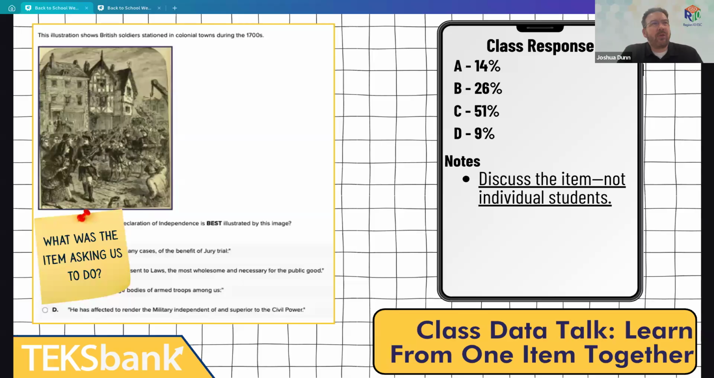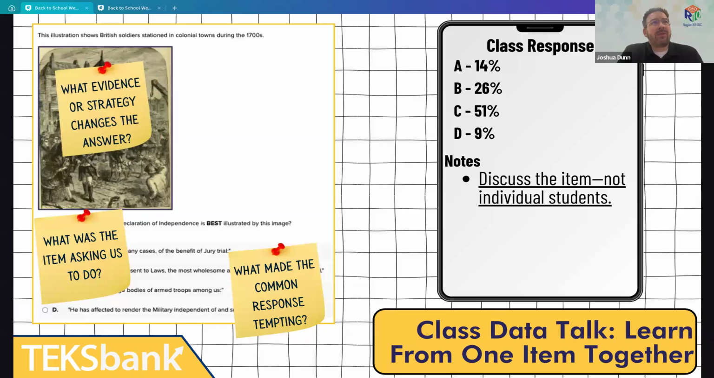If I'm looking at the question stem, what was the item asking us to do? If I'm looking at the answer choices, what made the common response tempting? And then looking at the stimulus, the illustration, what evidence or strategy changes the answer? So these are all important things that you should be doing for every one of the items you're pulling and putting on your assessment or assignments, however you want to call it. As we said earlier, make sure you're intentional about what you're looking at and the items that come through that.